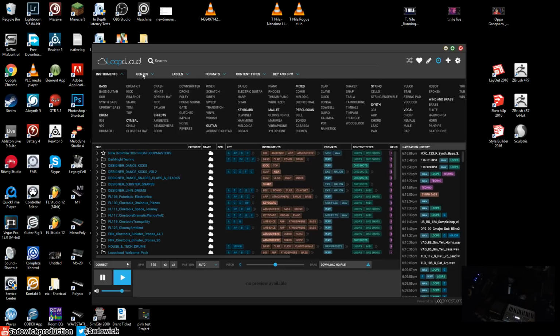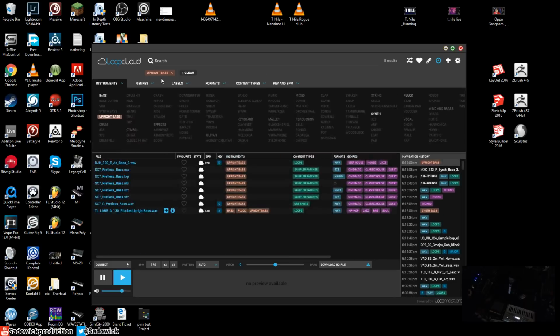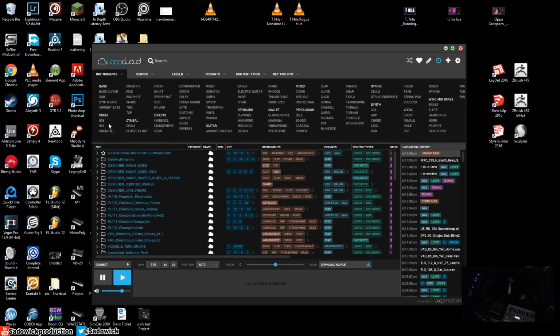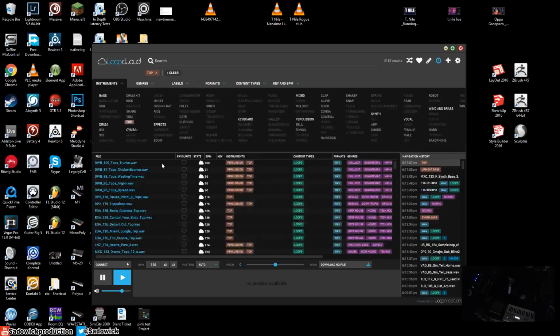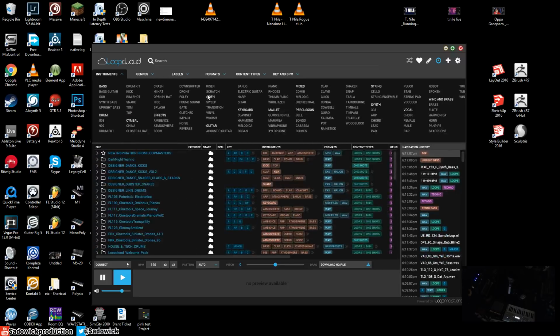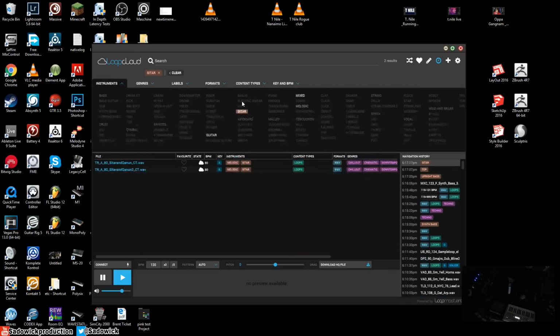And this is selected up here. You can select instrument. You got like upright bass, which is pretty neat. Tags are up here. You can just click those off. Drum sounds. You got tops. A lot, 2,167 tops. Notice how fast it delivers your results. Pretty cool. Risers, sirens, sitars. Cool. Two sitars.